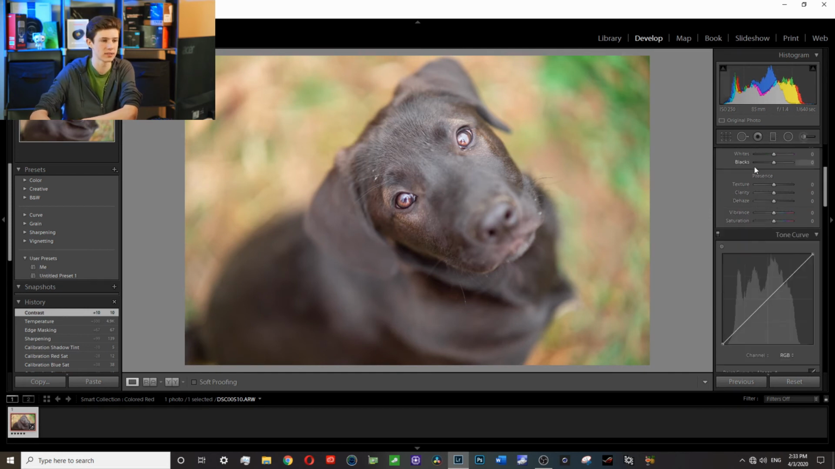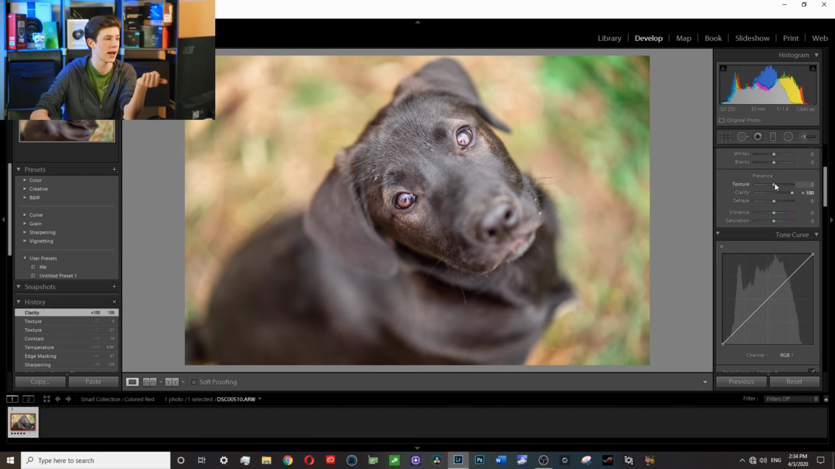Then we have the presence area here. Texture is going to enhance the texture of the image, and you can see if I drag this all the way up, it looks super artificial and sharpened and is pretty nasty overall. I usually don't touch texture. Clarity is going to kind of bring out some of the sharpening and some of the detail overall, and you can see that and how that works if I drag it all the way up. And together, they make me want to vomit. I might add a little bit of clarity sometimes, usually no more than 10.